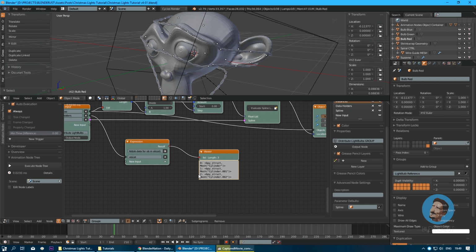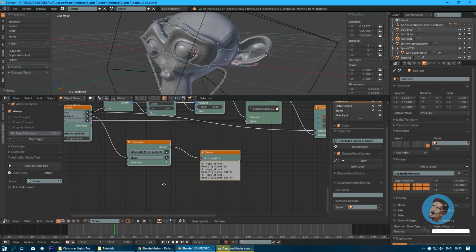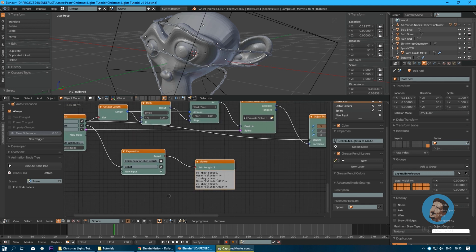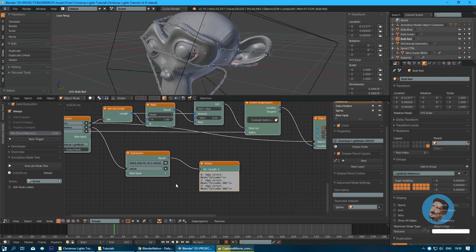It outputs a list of 3 data blocks, and it's not actually data blocks, it's just the pointers to these data blocks. But it's only 3 of them, while we need 30 of them. So that's why we need to repeat this list several times until it reaches the length of 30, or whatever our actual amount of instances is.